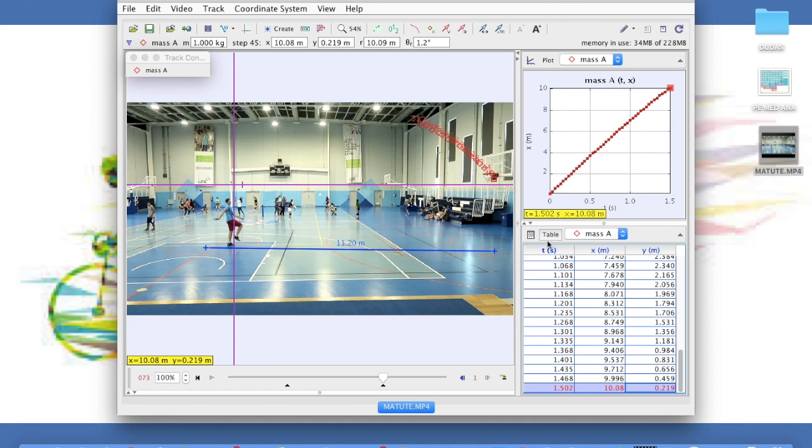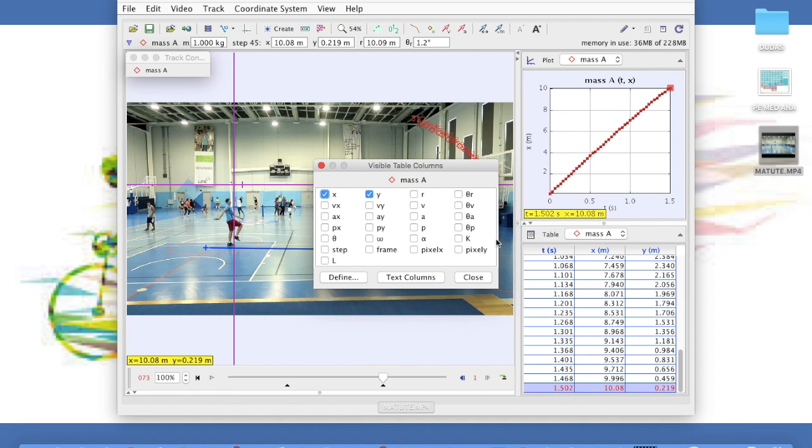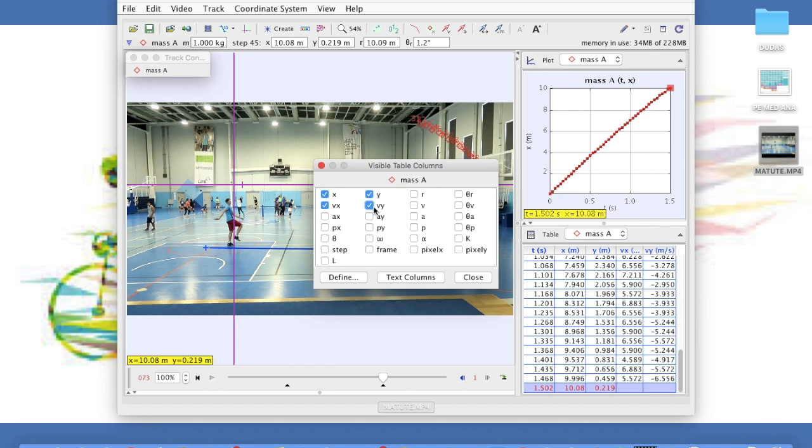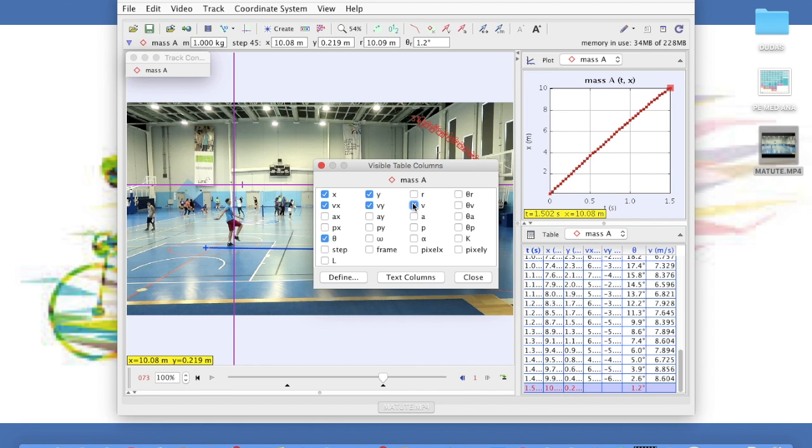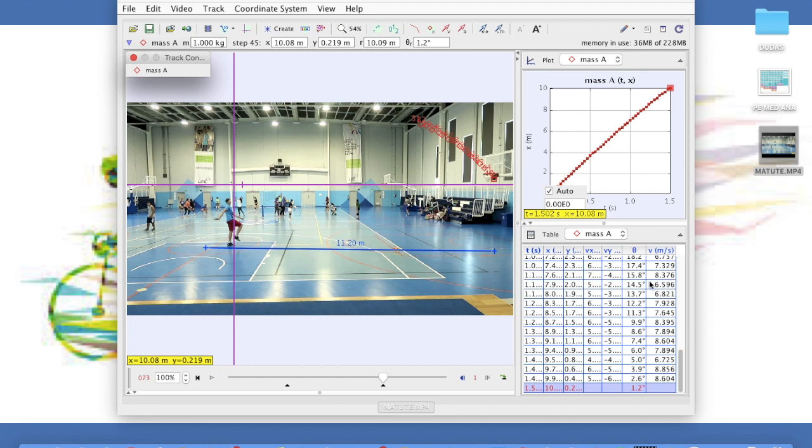We will change in here. We just click on table and add the elements we want to analyze. In this case, we want X, we want Y, as well as the velocity in the X-axis and the velocity in the Y-axis. We also want the angle of each position, and we also want the general velocity. Once we select everything we want, we simply click close.